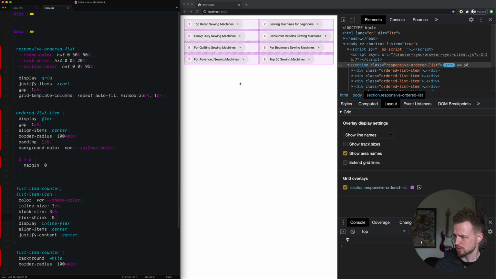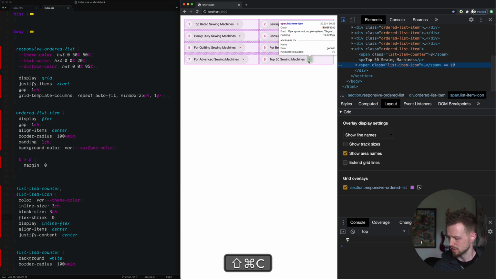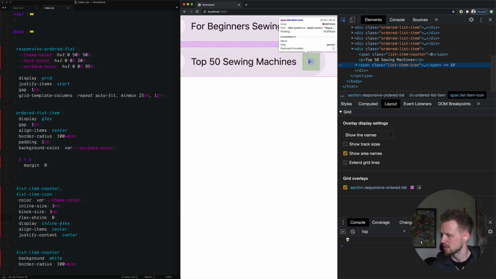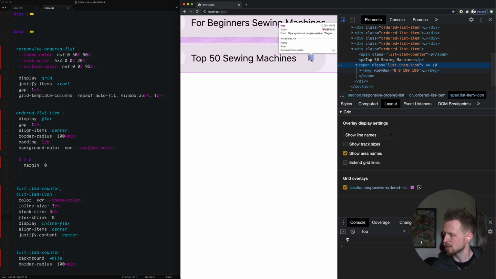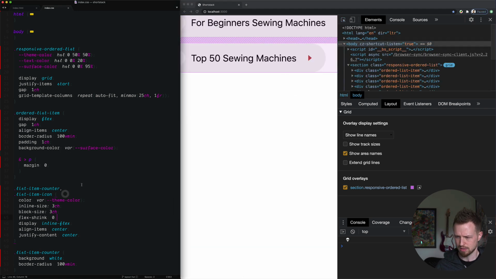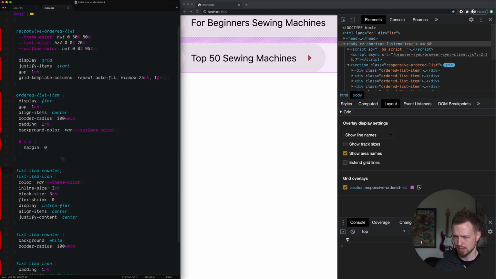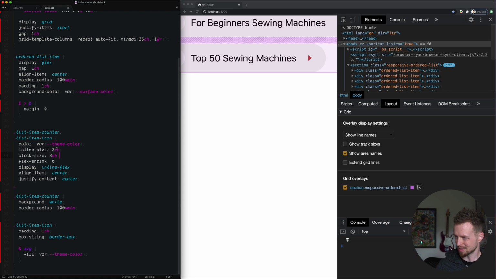Some of the other changes I wanted to make was that our triangle is not exactly in the center of the circle here. We can even see it just vaguely there. I'll zoom in. I want to fix that by making our view box more fit to our shape here, and then see how alignment works. So we've got our counter. This is our list item counter and our list item icon. They share these styles here. This is the one that's setting their size.